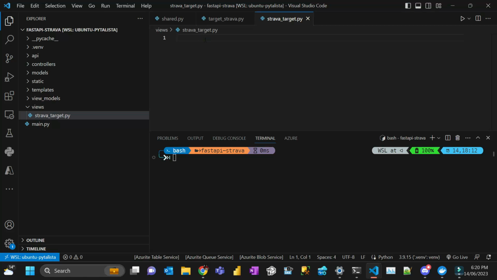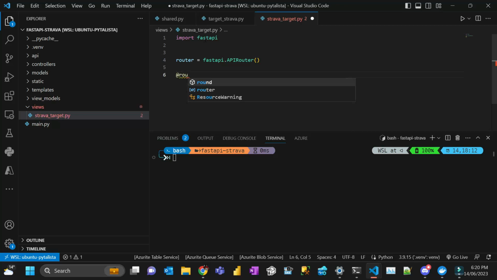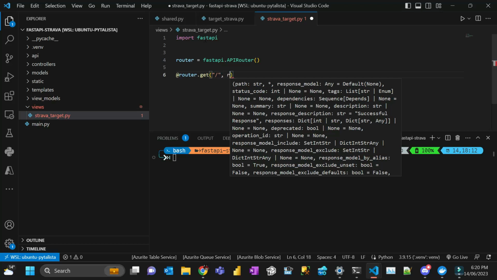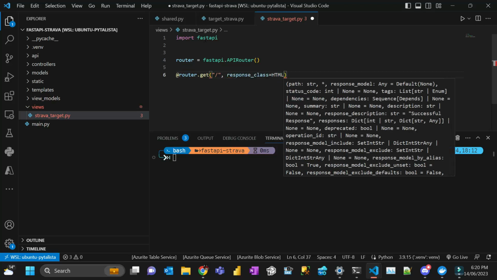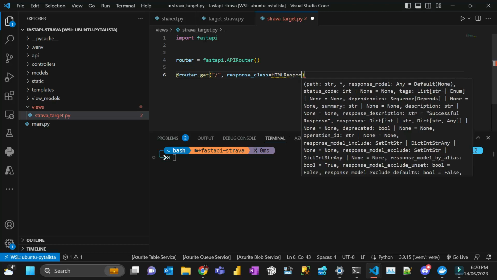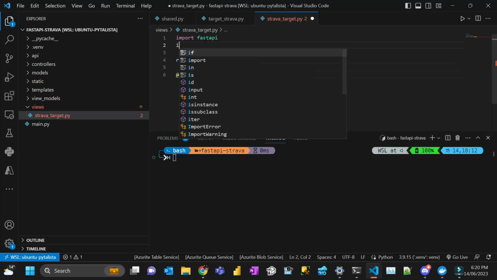So if you remember, I'm going to import FastAPI, and I'm also going to use that router architecture. So it's going to be FastAPI APIRouter, and then I'm going to create the view with that decorator, which is router, and then I'm going to do a get method, which is that one. And because I'm using an HTML response, I'm going to render the front end from the server. I need to put the response class HTMLResponse, and I have to import that also from FastAPI.